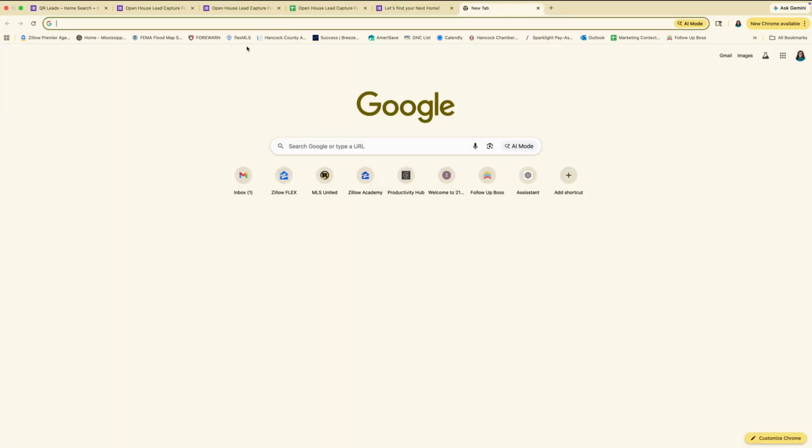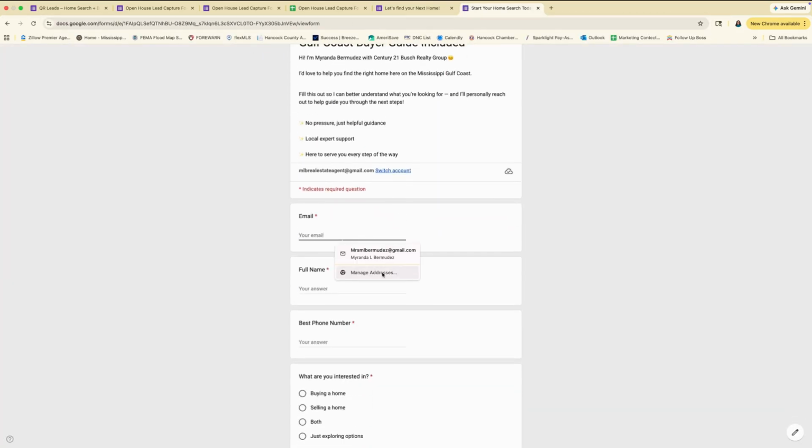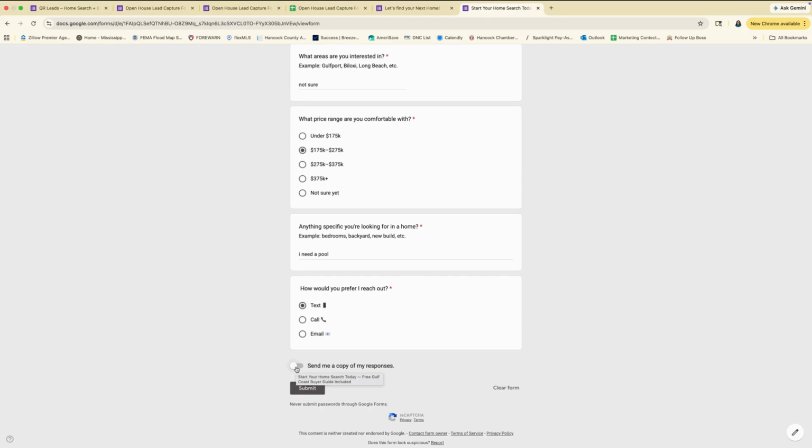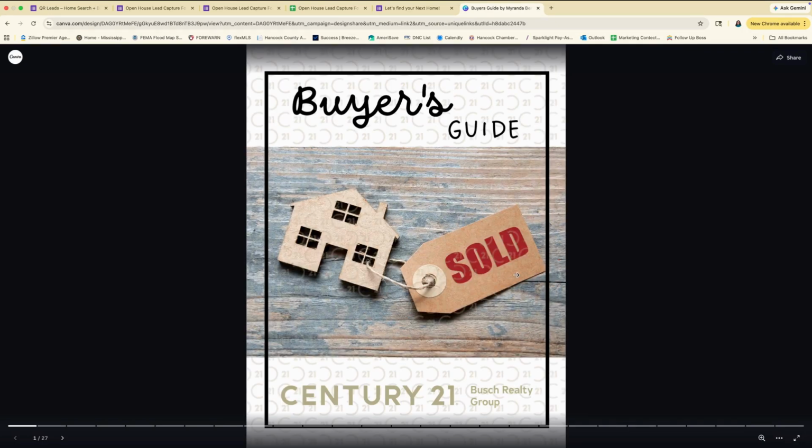So let's go ahead and do that now. I'm pasting the responder link into the search bar. I'm filling out all of the information. This can be toggled on or off depending on your settings if you want them to receive a response or not. And then they're routed to that page where I've created that custom Canva link. So let's check that out as well. You'll click the link here, and it's going to bring them straight to my buyer's guide.